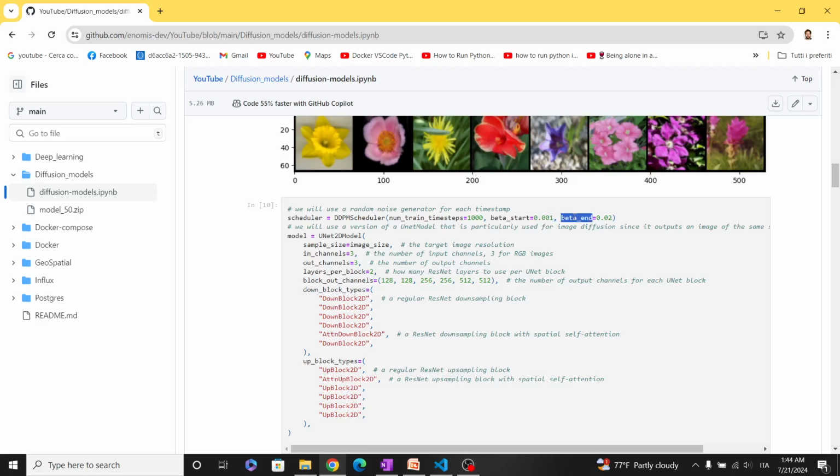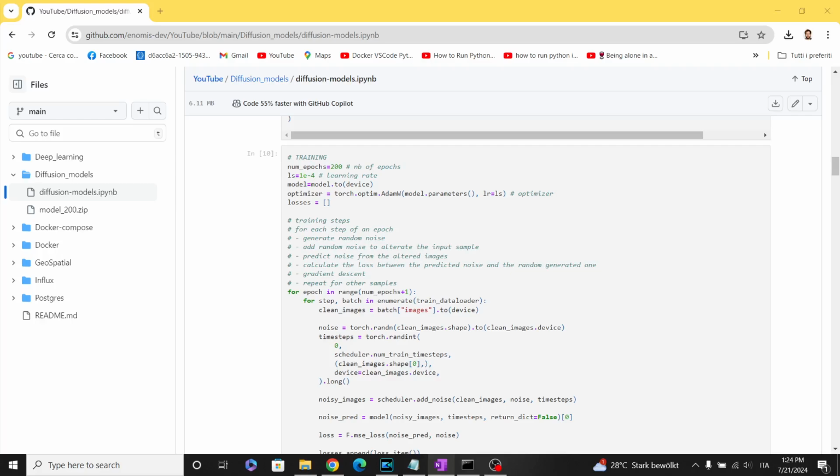Beta_end, the final beta value. After that, let's instantiate our UNet model. We have now to train our model. This block of code will take a long time even with GPU.